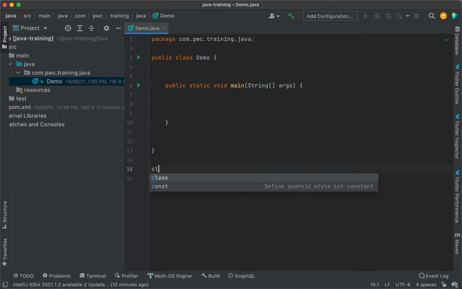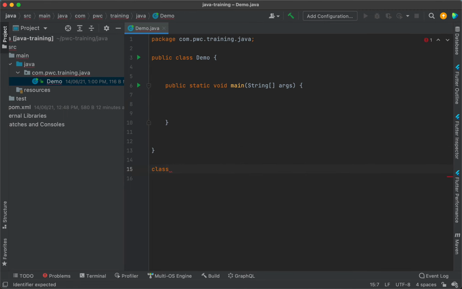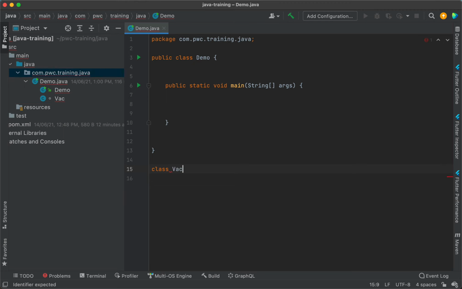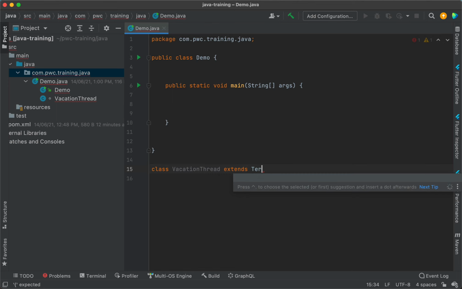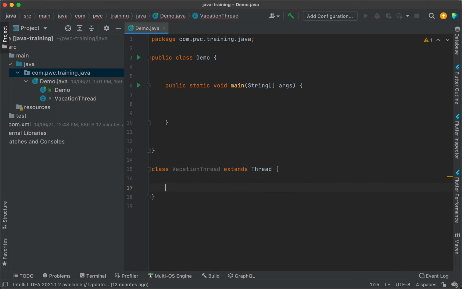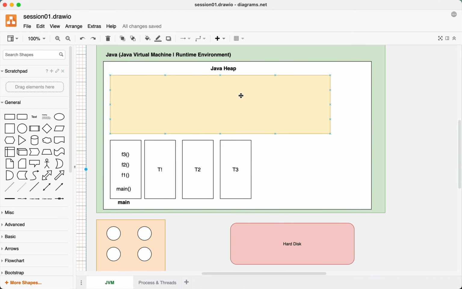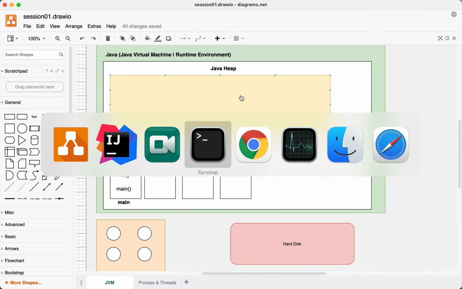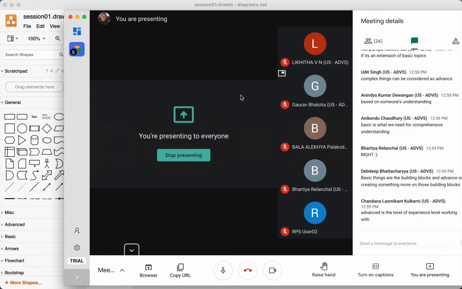So I can create a class here, and this class is, for example, called VacationThread, something like that, right? And I'll extend this from a class called Thread. There is actually a class called Thread in Java. I'm creating a simple class. Extending that class means inheriting from the Thread class. What is inheritance? Pretty simple stuff. Come on, you are all expert, intelligent people. It shouldn't take more than a few minutes for you to understand what is extension and what is inheritance. Very simple.